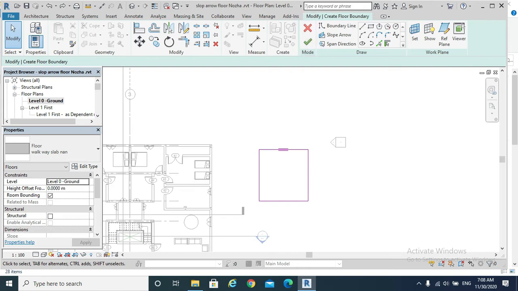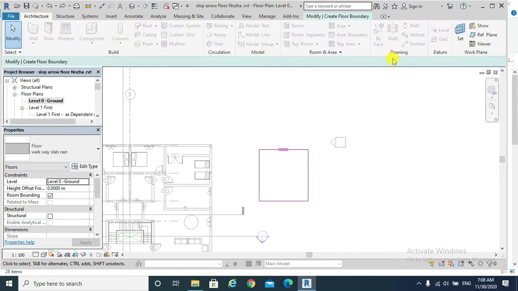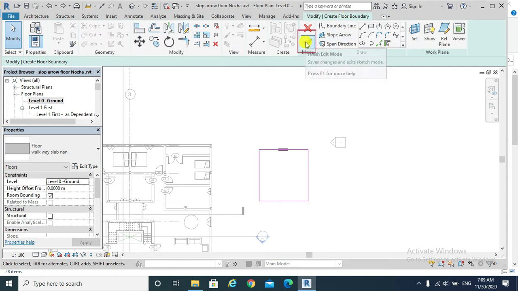Unless we click on finish edit mode, we will notice that all other tabs are grayed out. For example, if I go to Architecture, it is grayed out. So we have to go to Modify and then click finish edit mode.